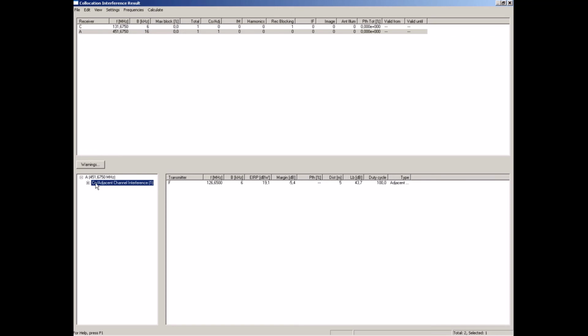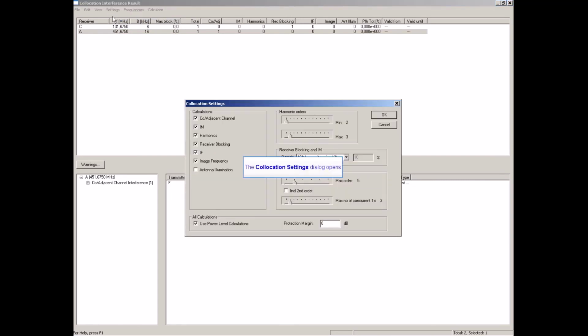And this co-location interference tool considers many types of interference, harmonics, intermodulation, both receiver and transmitter. It considers blocking, that is receiver severe overload, and it considers adjacent channels interference from transmitter noise and receiver selectivity.